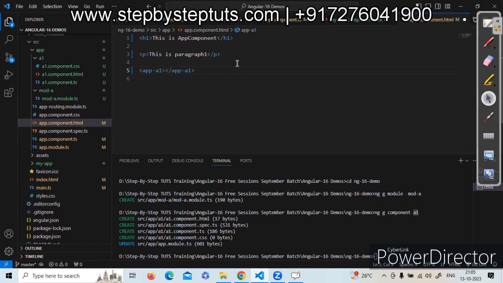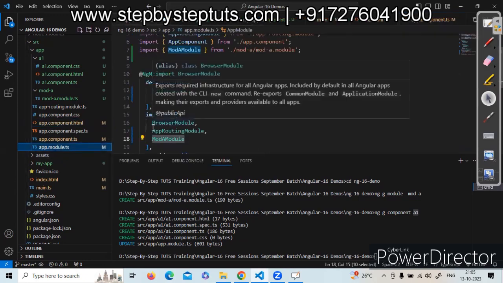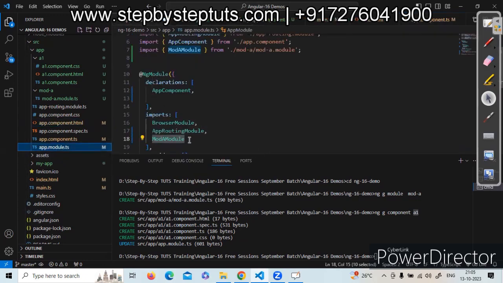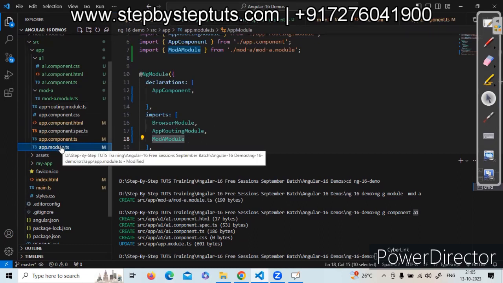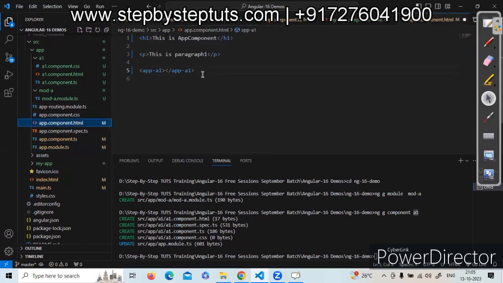Okay. So to make a module a child module, we need to add the child module name in the imports property of the parent module. But to make a component a child component, we simply need to use the selector of that child component in the HTML template of the parent component. So this is how we create child components. So now the a1 component is a child component of the app component. Got it, guys? I hope this is clear how to create child modules and child components.